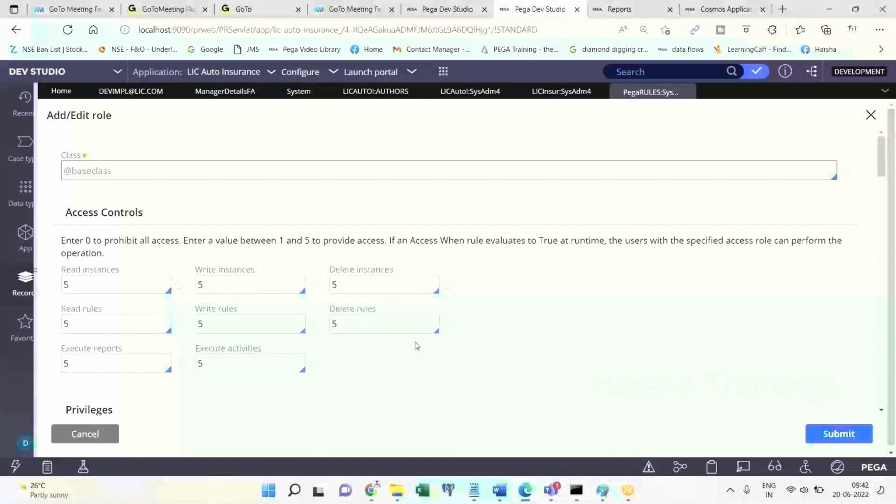Just a few minutes back I told you: production server, related to environment, server, production system rule, production rule, production level. This is called the production level. Listen to me carefully. I have given base class and I'll tell you the best one. Execute activities is there, right? Execute activities.